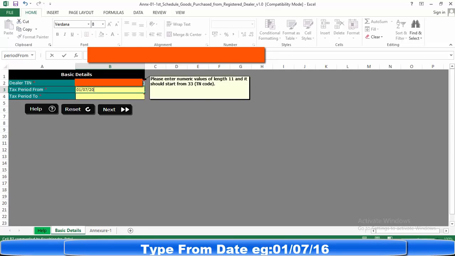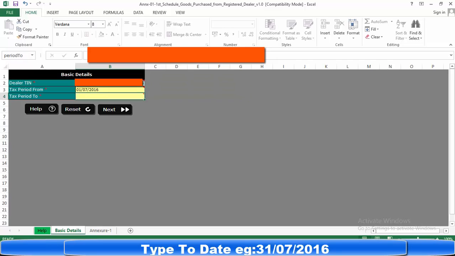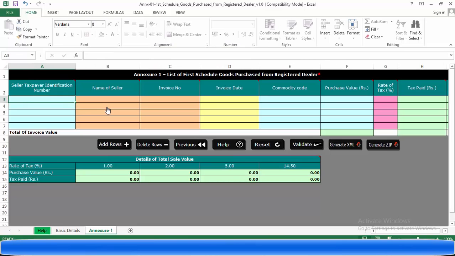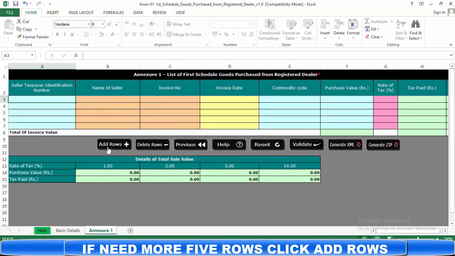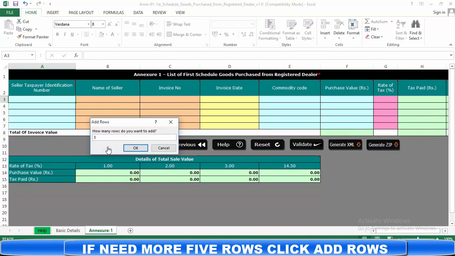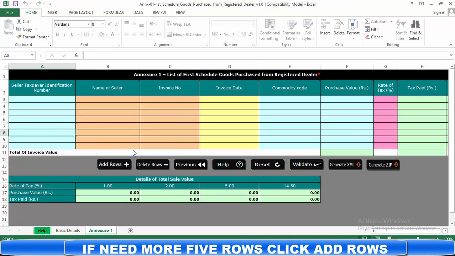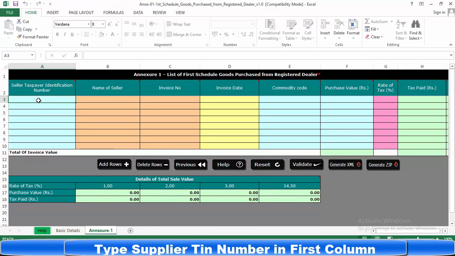For the from date, for example, I am filing the return for the 7th month. I am starting the date with 1/7/2016, ending date 31/7/2016. Whichever month you are filing the return for, enter the from date and the end of the month. This is the procedure. Click next. I have bought 8 products from the supplier, so I have added 3 rows right now.